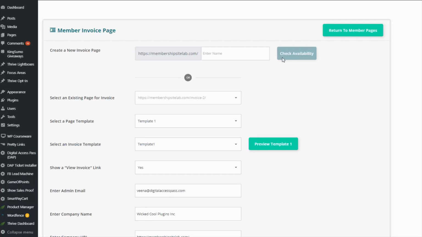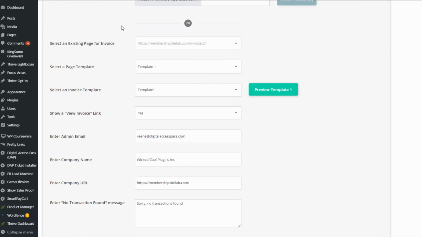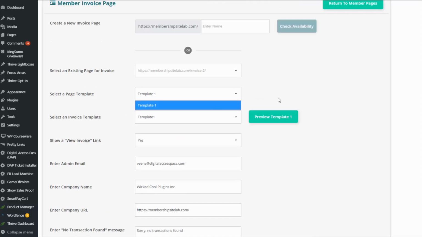Create a new invoice page. So give it a name. So here I have already given it a name. You can also select an existing page and make that your invoice page. Select a page template. There is just one template currently, so just select that. Invoice template, again, one template, just select that.